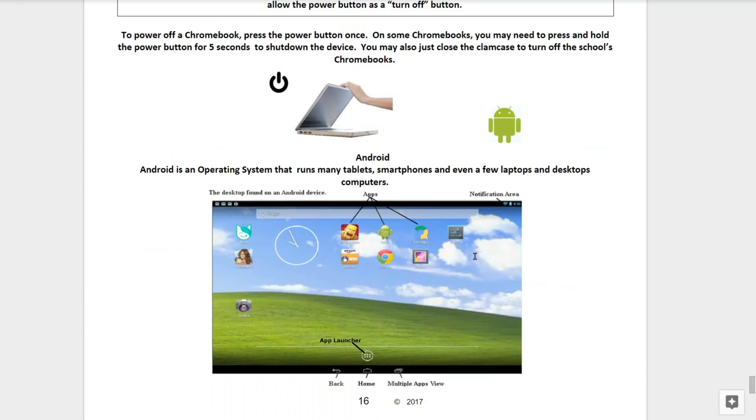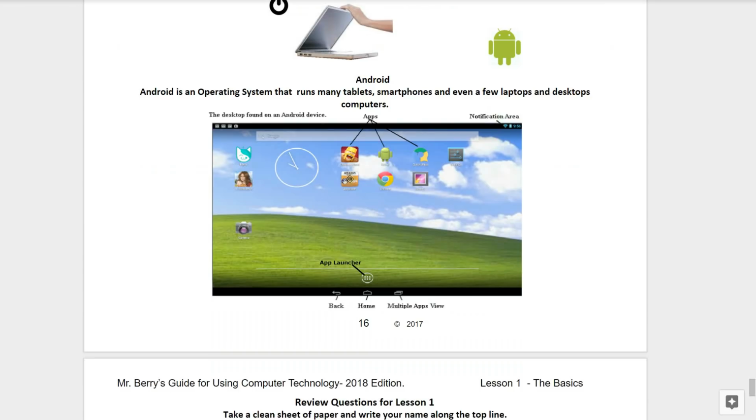Android is an operating system that runs on many tablets, smartphones, and even a few laptops and desktop computers. And so here you can see the desktop on an Android device. You have your app icons, your app launchers down here, the back button for previously viewed, and then multiple apps window, and then your home screen, which usually looks like this.